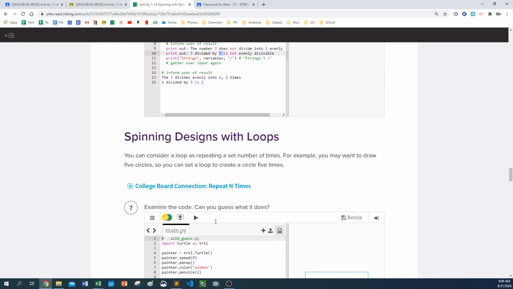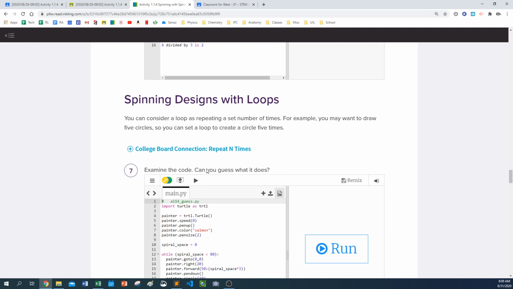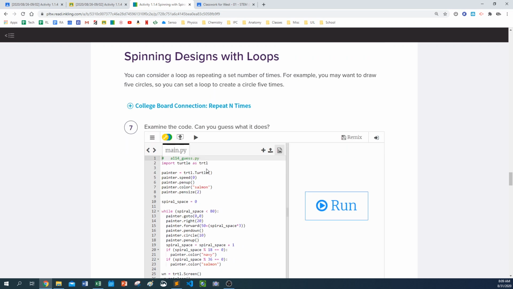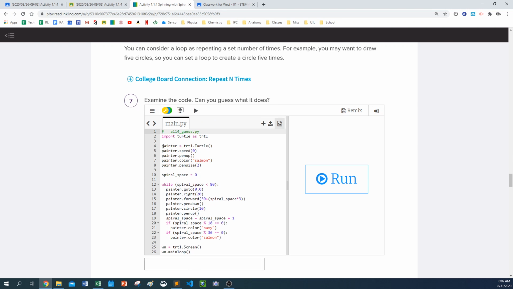But today we're moving on to spinning designs with loops. You can consider a loop as repeating a set number of times. For example, you want to draw 5 circles, so you can set a loop to create a circle 5 times. So examine the code. Can you guess what it does? Here, it changes the speed to 0, does pen up, changes the color to salmon, changes the size to 2. Spiral space is a variable. It sets it to 0.